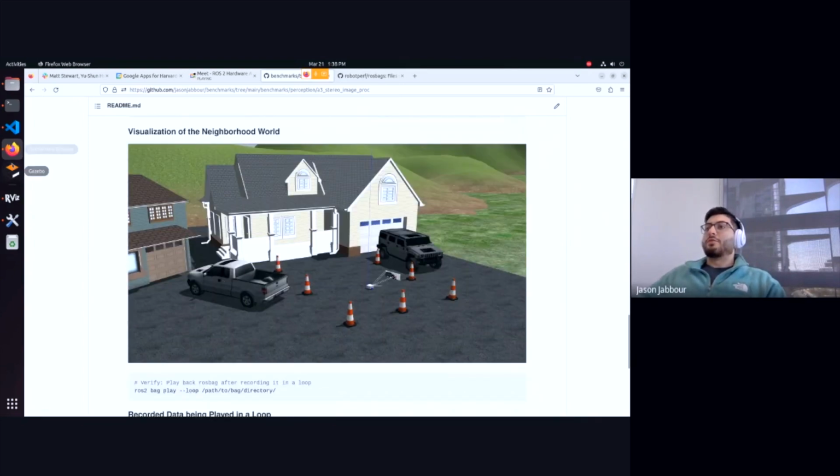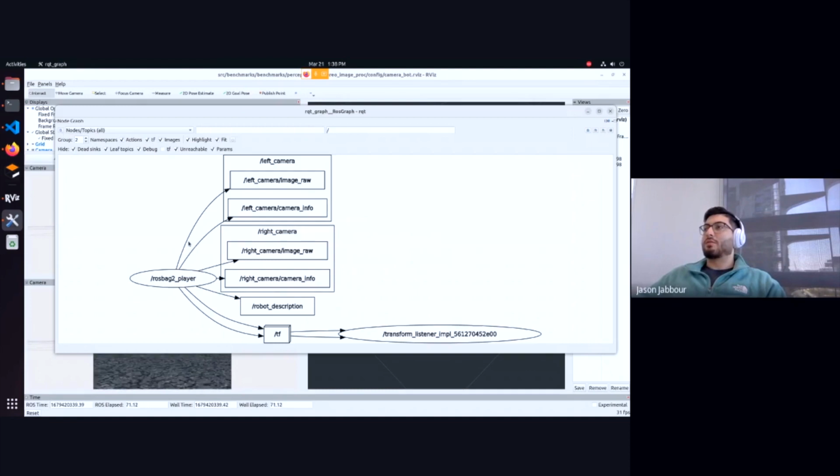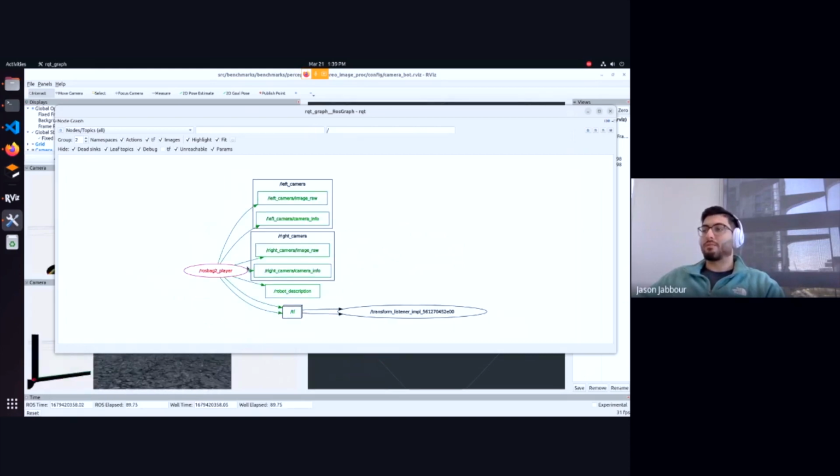Cool. So as of now, let's refresh our graph and see what's happening. We have the ROSBAG player node, and we can see that it's publishing a left image and the info for that left image, and then we also have a right image and the info for that right image. That's being produced from the ROSBAG. All right, let's see what the next step is.